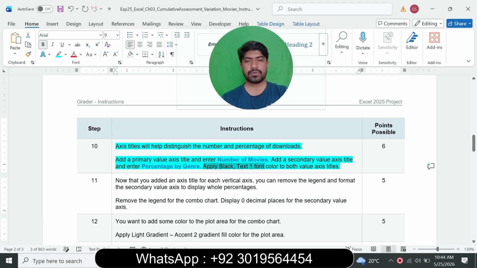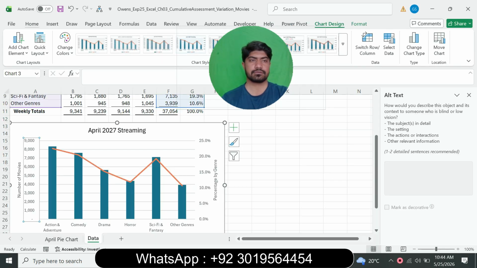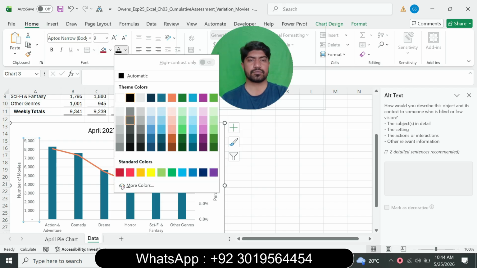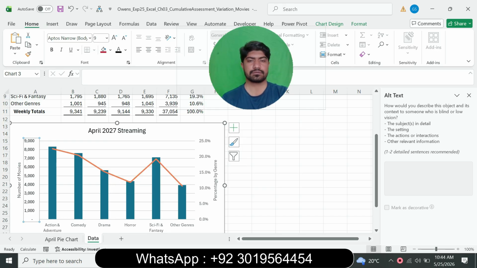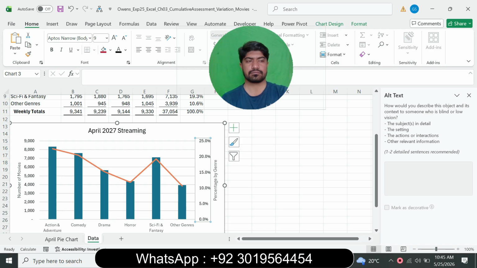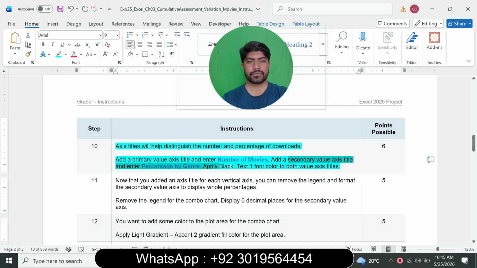And apply the black text one font color to the value axis titles. Go to the home tabs and go to the font groups and click the black text one. So question number 10 is complete.